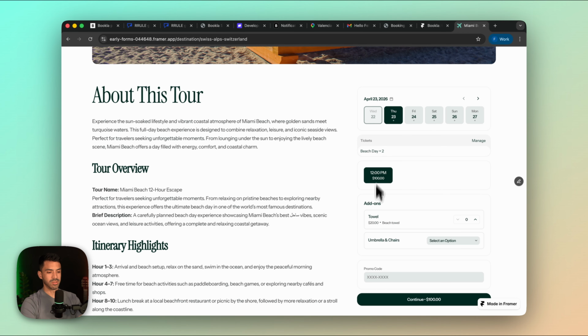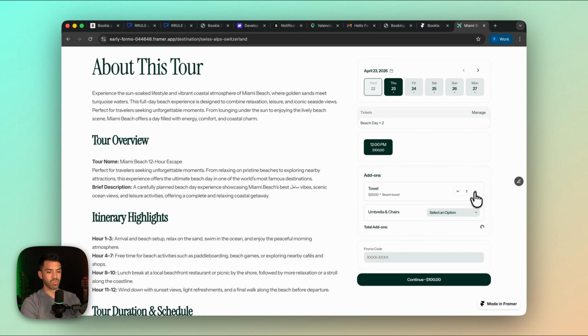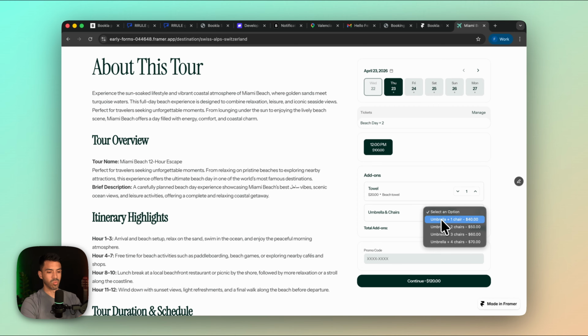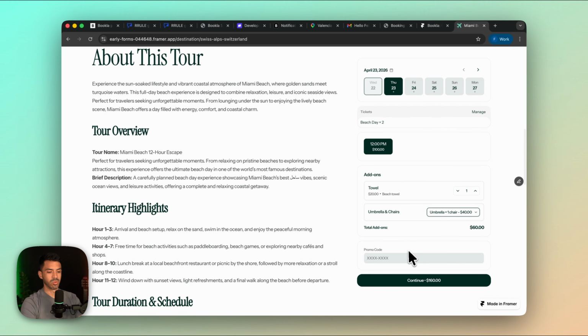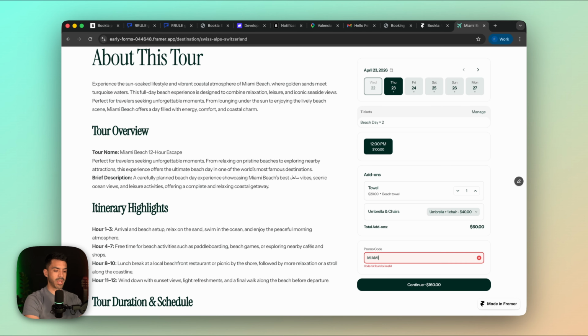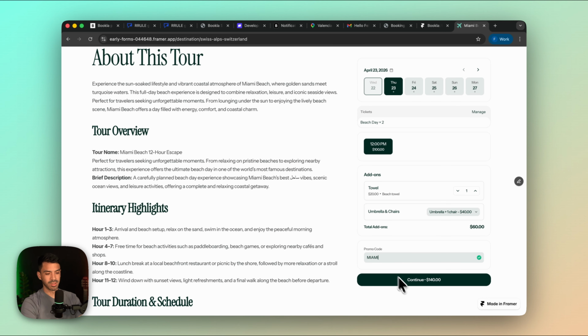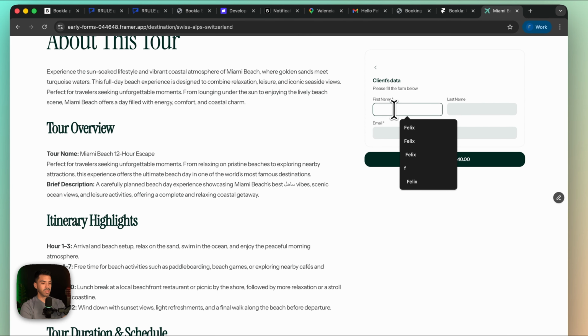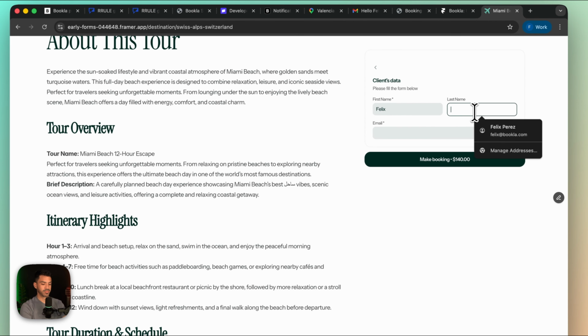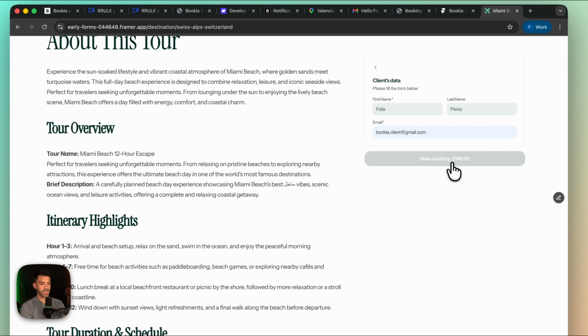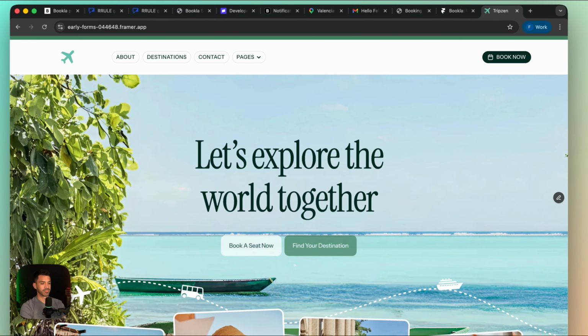The Thursday at 12. And then we need 1 towel and 1 umbrella with 1 chair. We have a promo code, remember which one it is? Miami. Works. And we have 20 euros off from the grand total, please, 140. We continue, we add our data, and we make a booking.